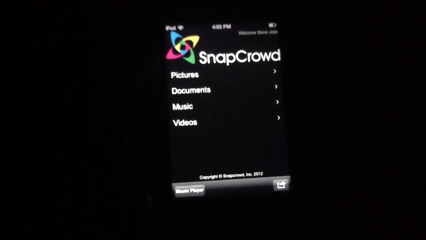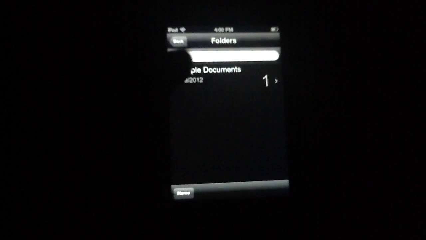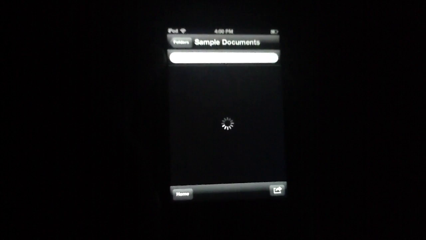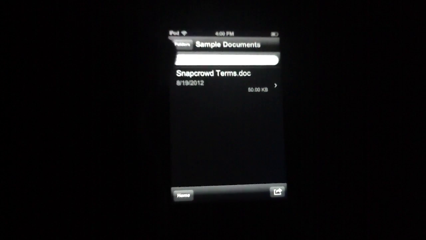You can rename the album or share the album. Sharing it is actually one of the main focuses of the application, which is nice, because then you can share your media immediately from within the application. Same thing for documents. You can go into documents, and then you've got specific folders that have been set up by you. You can go in and then view any of the standard file formats.